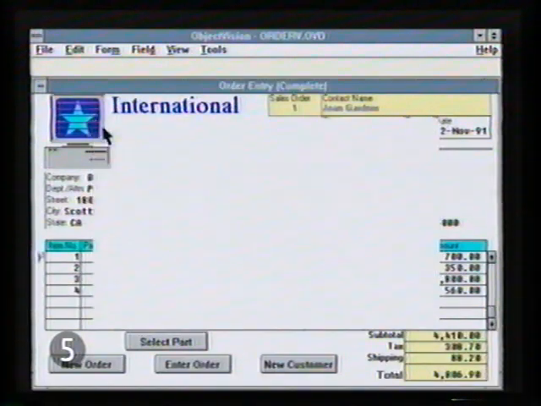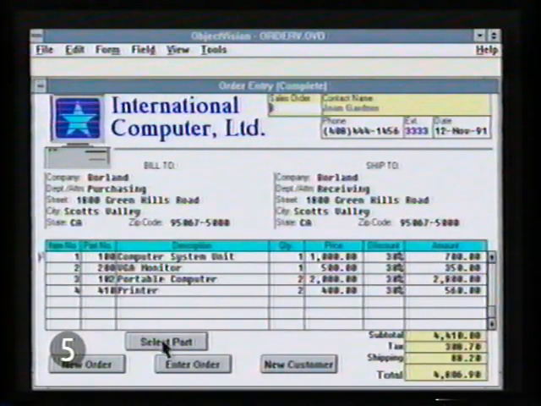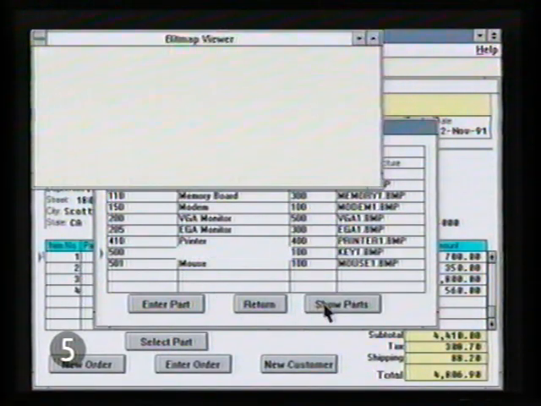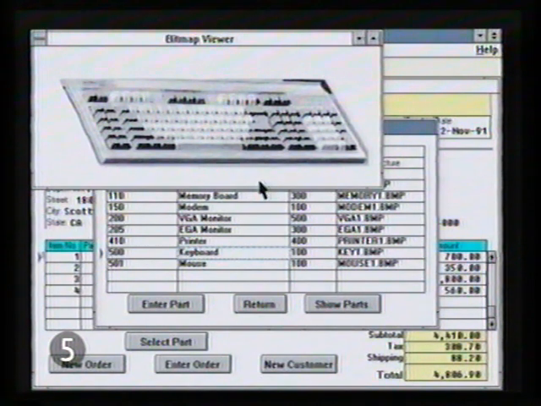And with that done, we can finally try it out. Here's our part lookup form with its table, and all we need to do is point to the part, in this case, for example, the keyboard, and there, in fact, after we press Show Part, we have our picture appearing.